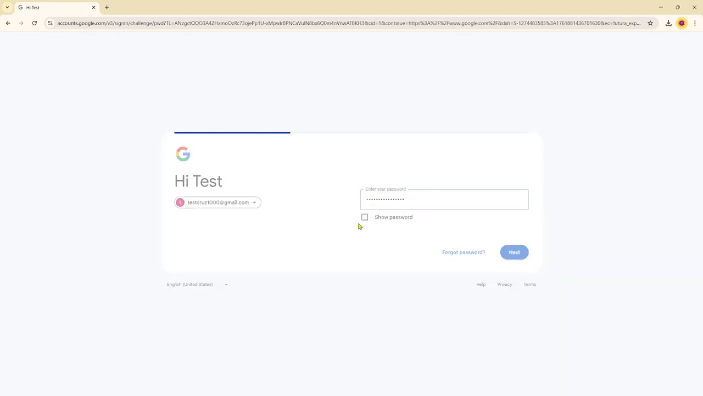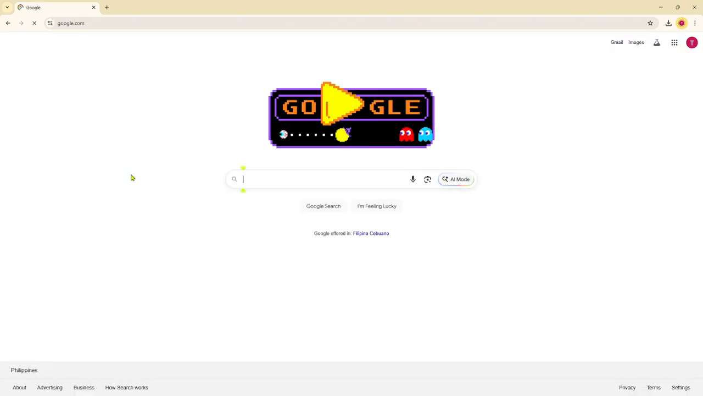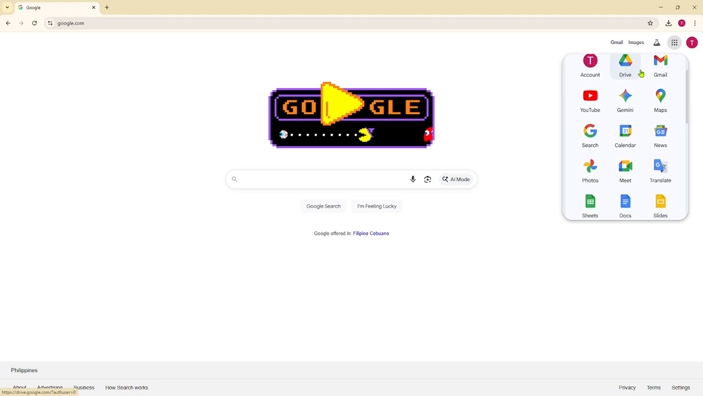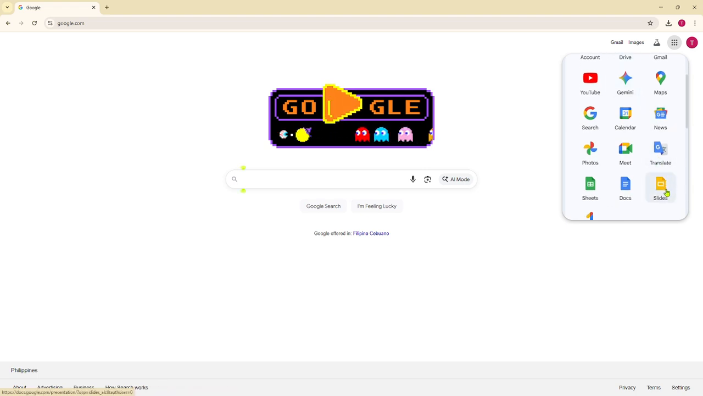In the top right corner of your browser, you should see a small icon that resembles a grid of squares, often called the Google Apps menu. Go ahead and click that. As you scroll down through the options, you'll come across Slides. Click on it, and just like that, you'll be taken to your Google Slides homepage.